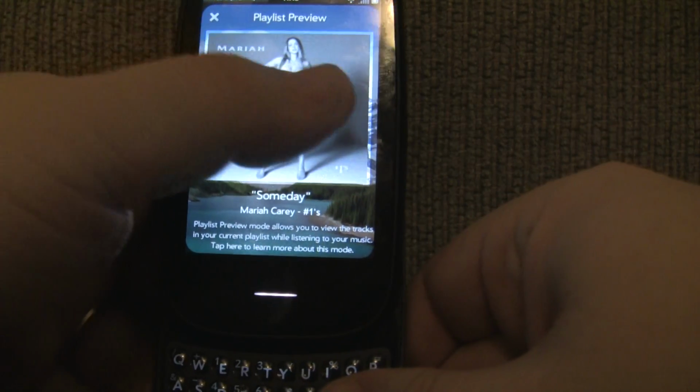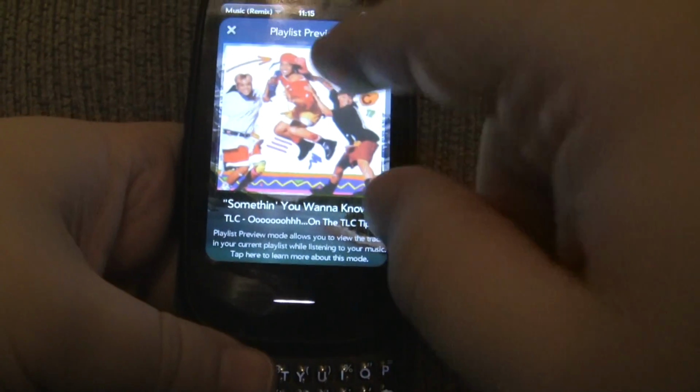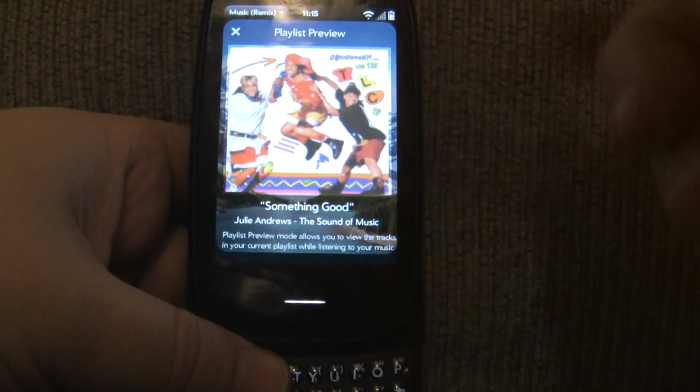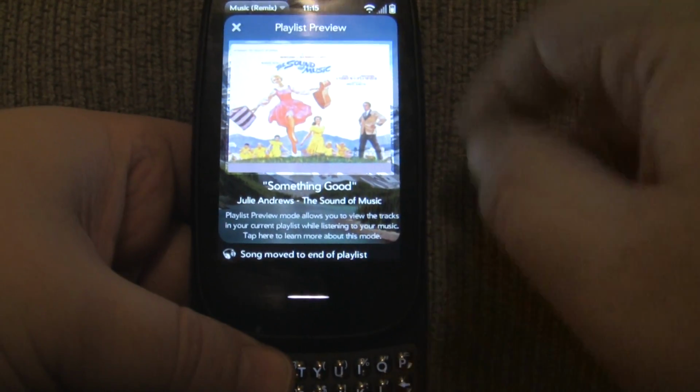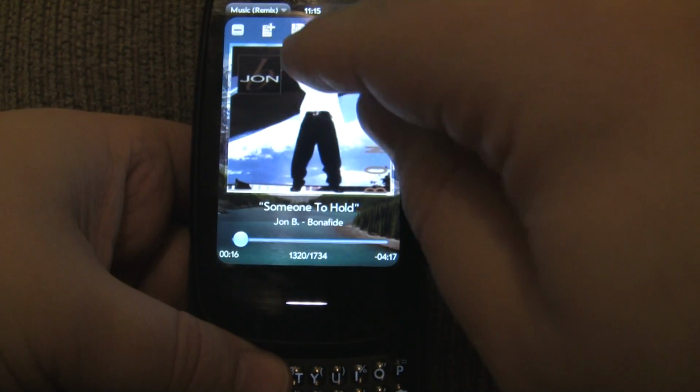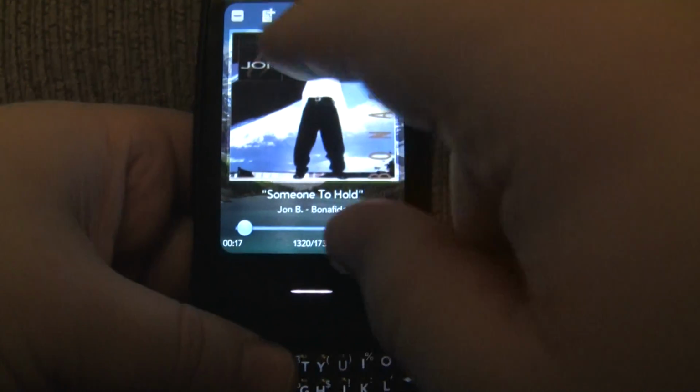Or, on the opposite end, if I've listened to the song a million times and I don't want to listen to it right now, I can swipe down and it's going to move it to the end of the playlist. So now it's not going to bother me as I'm listening to this playlist. So let's see, what else?